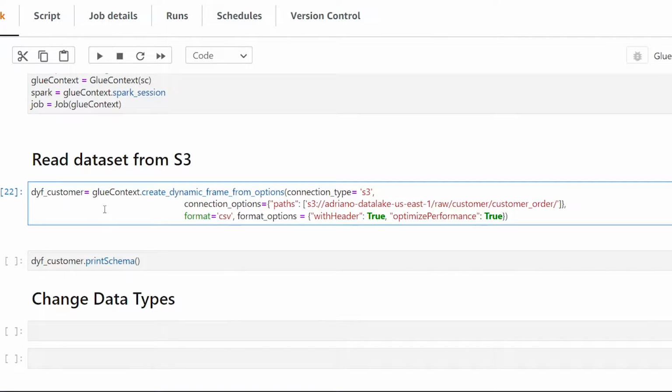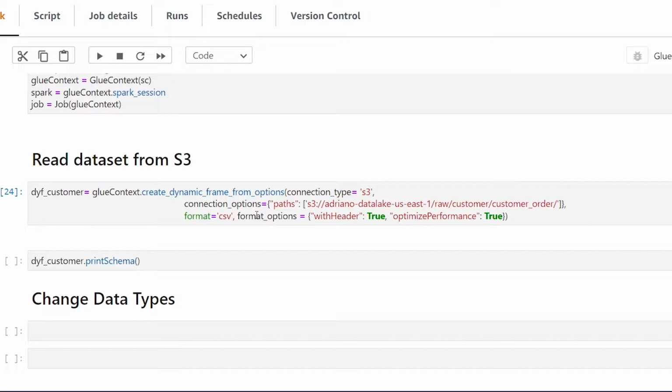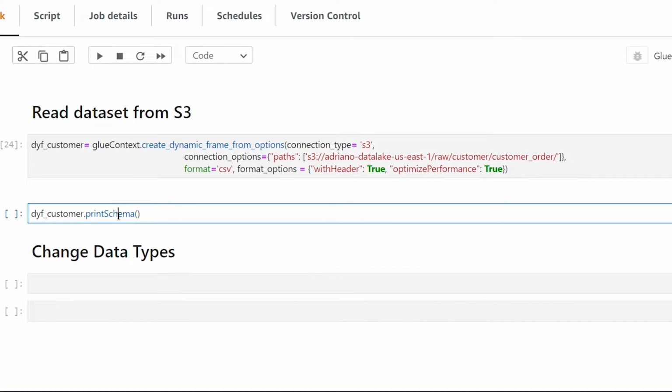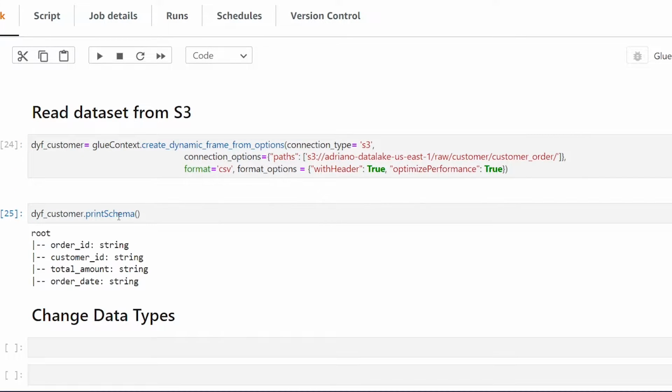So in my case, I'm reading my data from Amazon S3, and I've used the create_dynamic_frame.from_options method to create my dynamic frame. So we're just passing in the path of our data with some parameters. So let's just give that a run to import our data. And if we use the printSchema method, we can quickly see what our schema is.